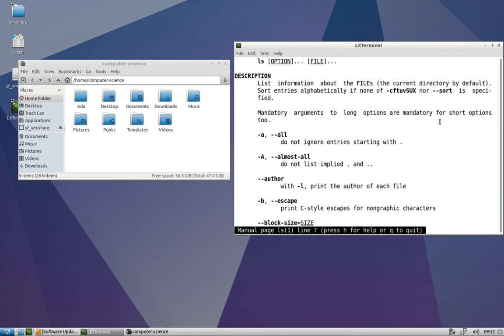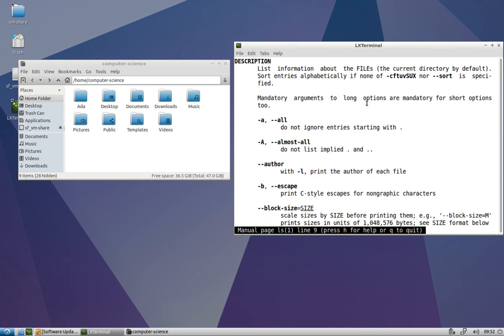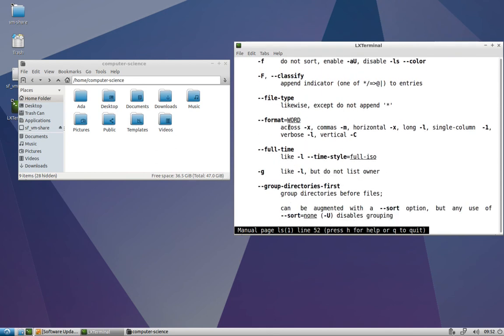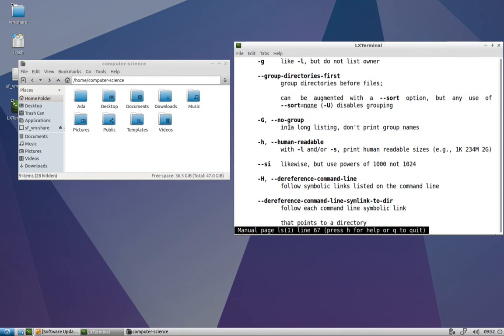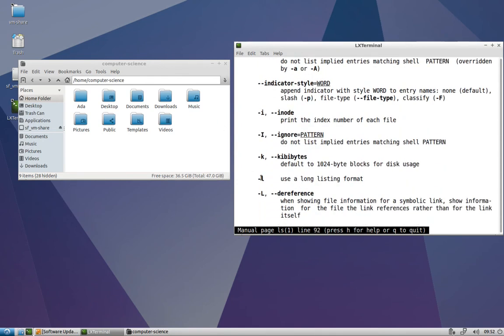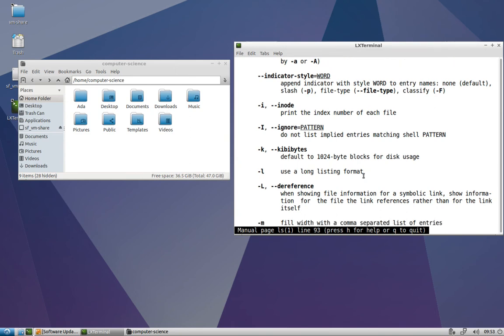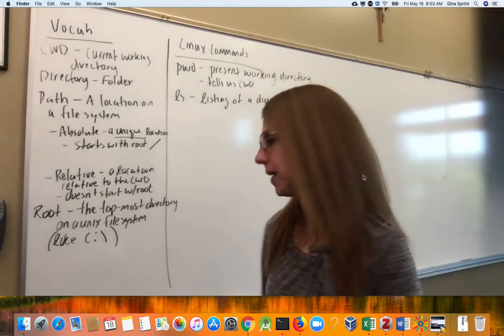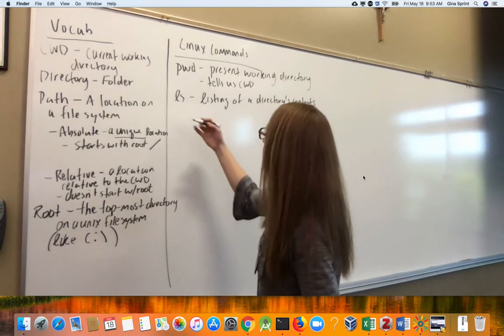Now I can scroll through here. Here's all of the options available for using the ls command. Let me get down to the -l option. Right here, -l, use a long listing format. So that provides some information about how to use a command and how to use its various options. Lots in here. So let's add man to our Linux commands list.